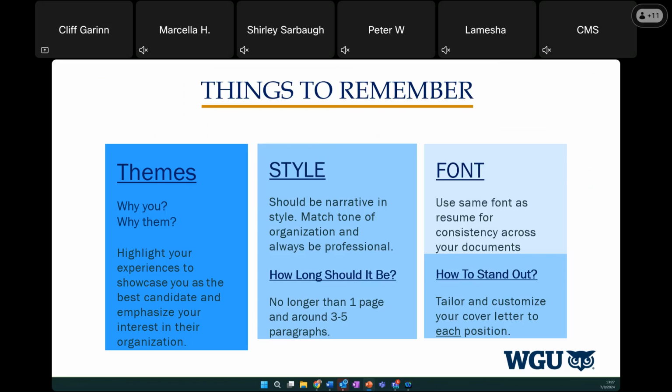But then the font you want to be the same. If you're using Arial, Calibri, Times New Roman, keep it simple. Keep it one of the standard fonts. Don't try to get too fancy. And definitely don't put a signature font for your name. Just use the regular font.